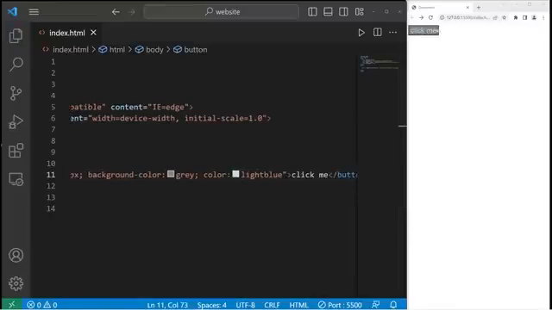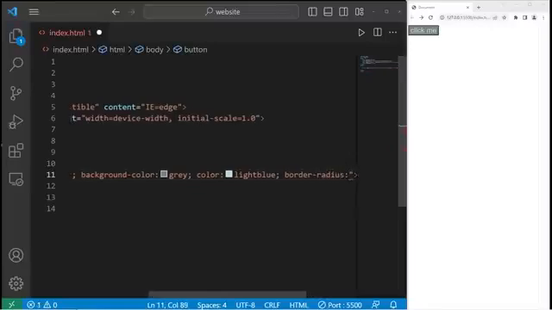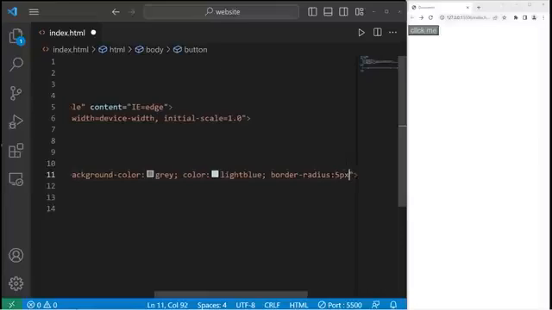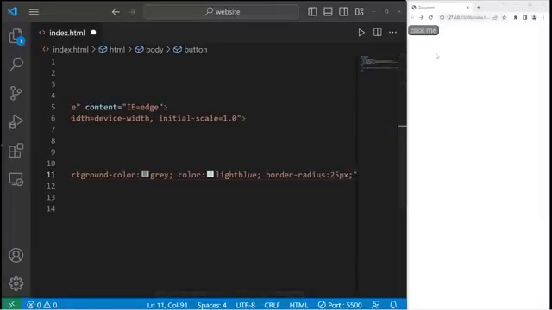You can round the corners by setting a border radius. So that's another CSS property. Border-radius, colon. Let's begin with 5. That will round the corner slightly. You can increase the amount of pixels for a more rounded border. Let's try 25. That's not too bad.